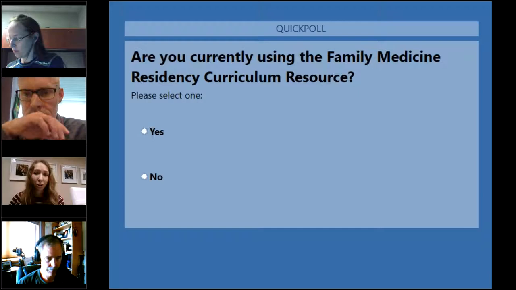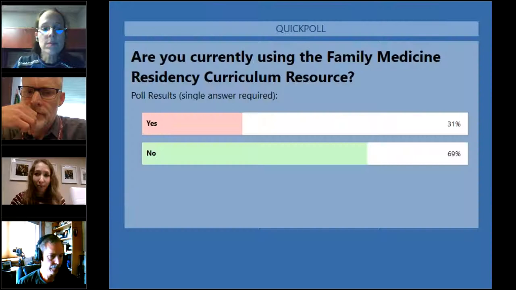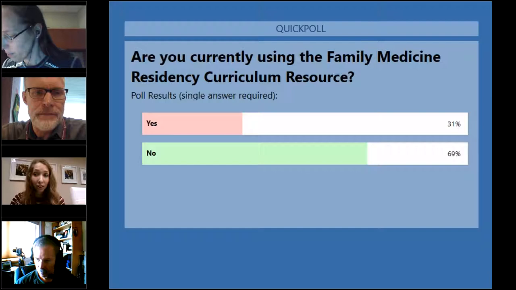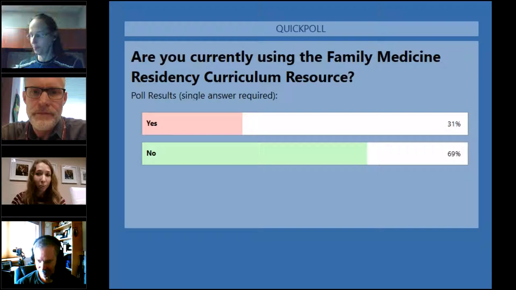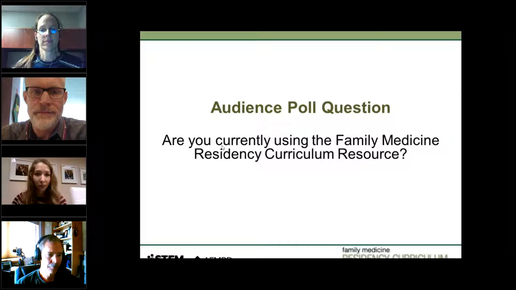So a lot of the audience has already voted. I'll close the poll and share the results with everyone. It looks like about 69% are not currently using it and 31% are currently using it. That is a little different than I thought. I actually expected a few more of you might already be using it. That's great. We're glad to have you all here. All right, we'll go back to our slideshow.